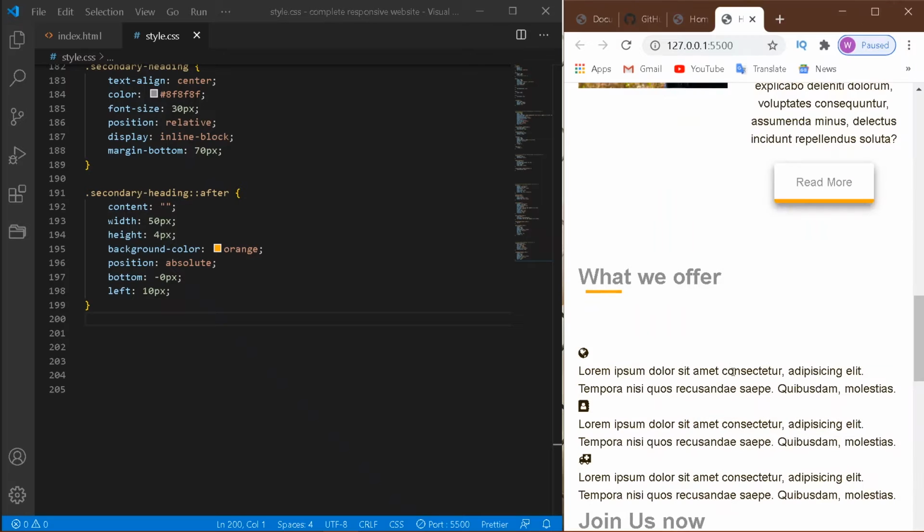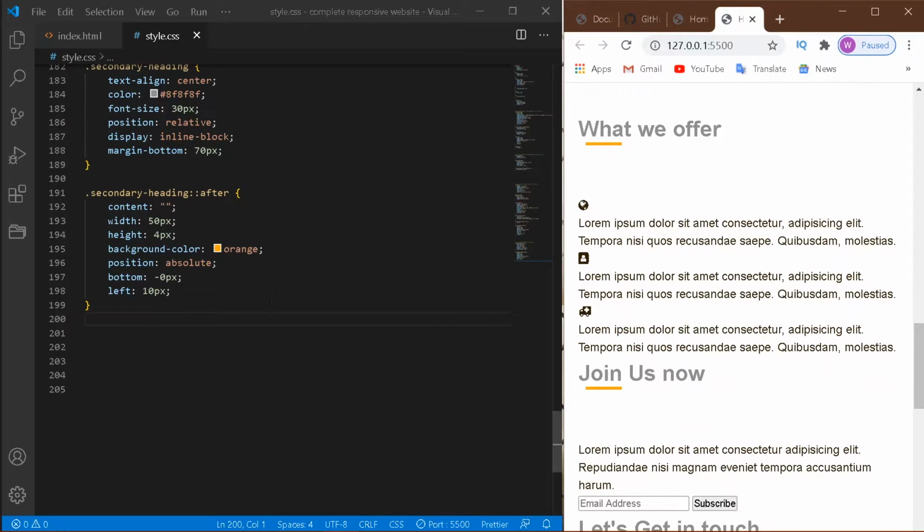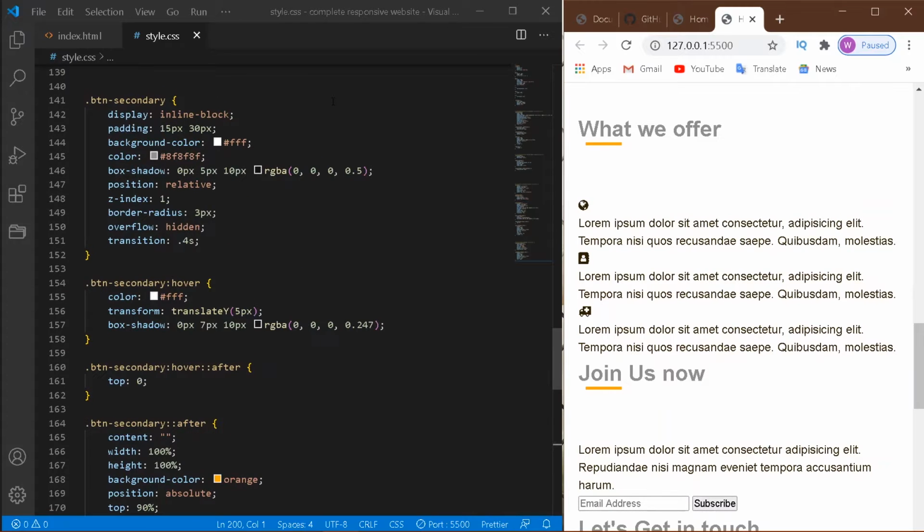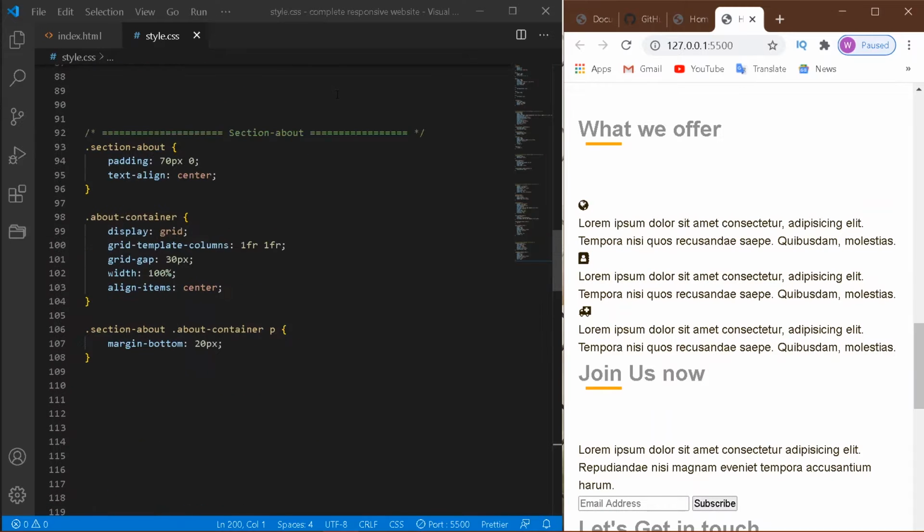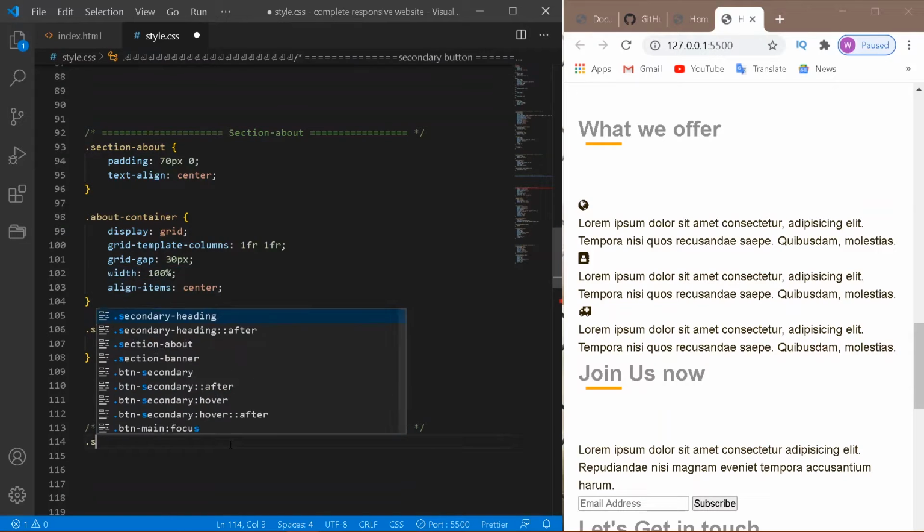So I'm going to minimize this and I'm going to be moving very quickly because this video is packed with a lot, and I'll go back to where I was. That was somewhere around the section about. I'll just Ctrl+C, copy this, and then Ctrl+V, paste this, but I'm going to change this from about to offer.